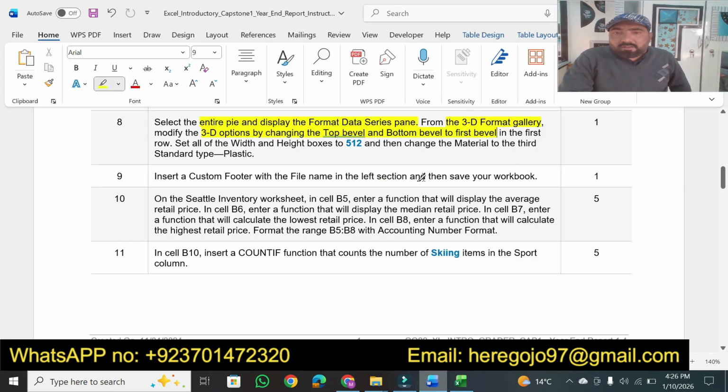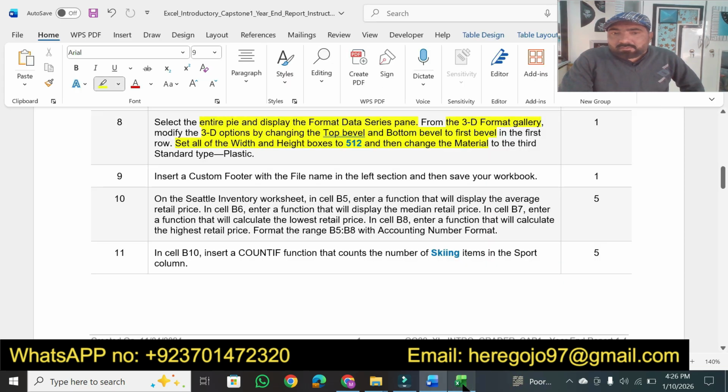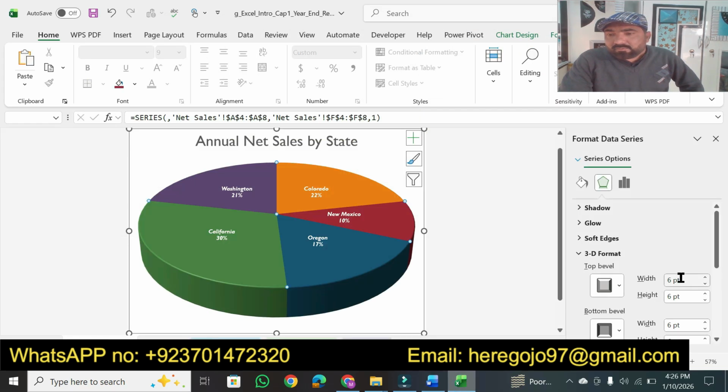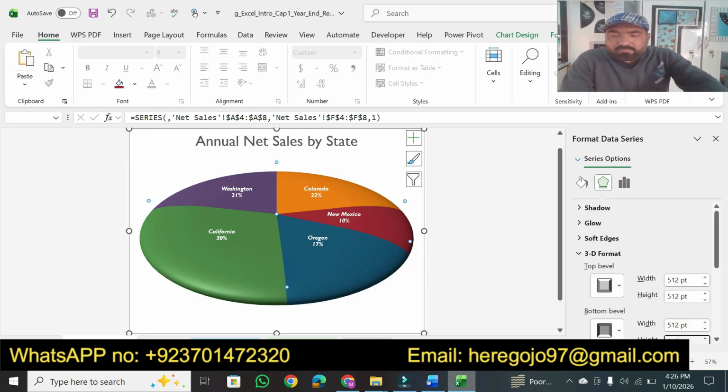Then set all the width and height boxes to 512. Now we have to change all the width and height to 512, and they are also used for 512.